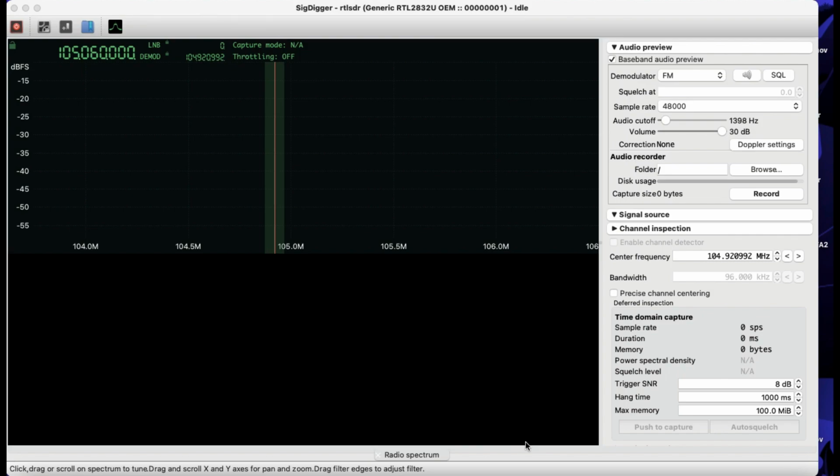So the easiest possible way, if you want to explore, let's say you got yourself a dongle and you want to check and see if it is working correctly, how do you actually check it? Simply plug it into your laptop, any operating system that you're using. Just download Sigdigger and go to the settings.